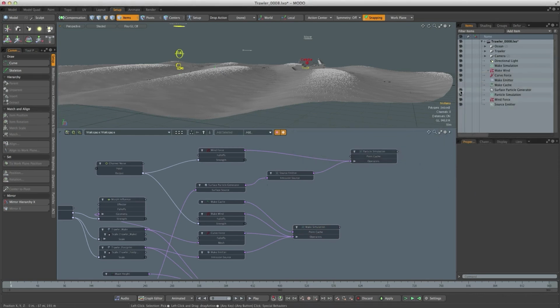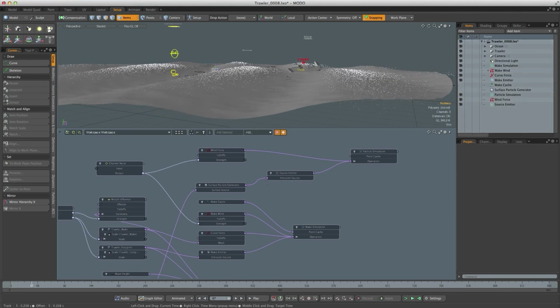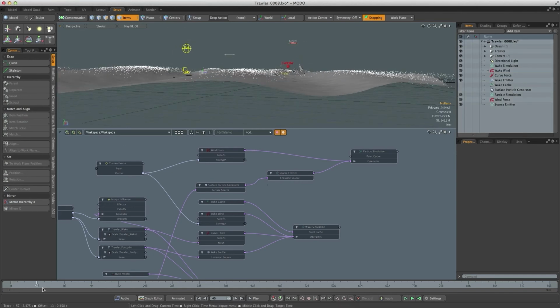So with that done, if I just hide the surface particle generator and then scrub through the animation, you can see now we've got these particles flying off the top of those waves.